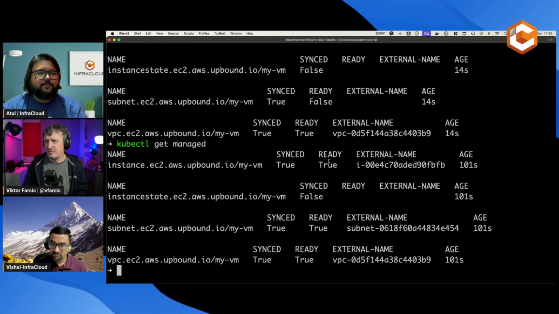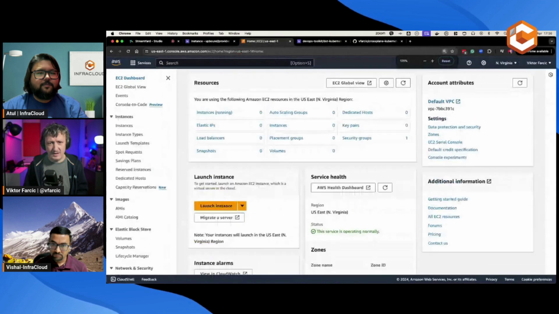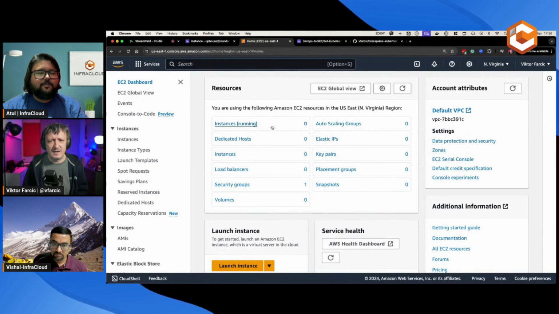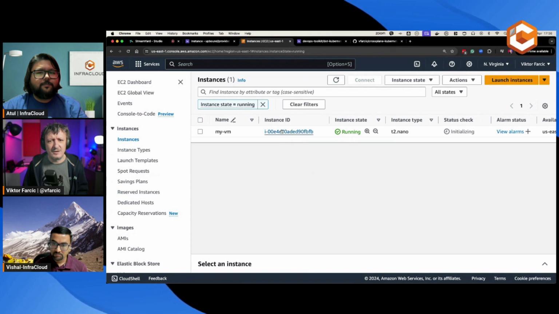And if I go to my, let's go to my EC2 instance. Here we go. This is my AWS account. And we should see a VM here. There we go. And it was created there and so on and so forth.